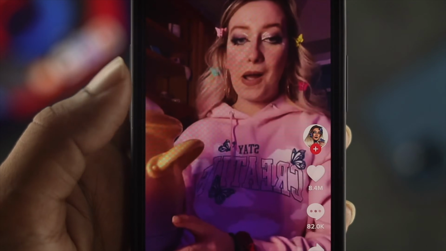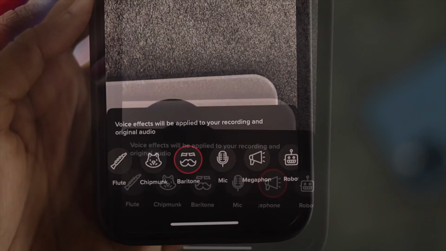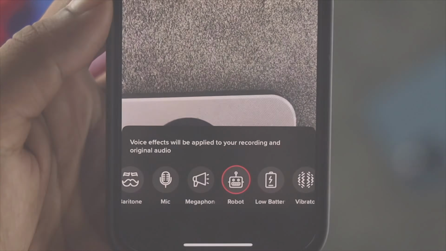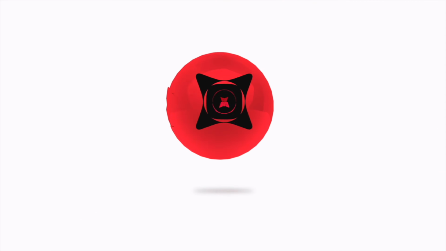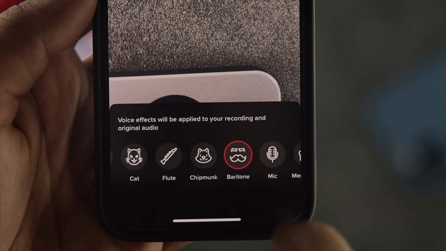In today's video, let's go ahead and talk about how to change your voice by using your TikTok. Well, there's a lot of voice effects available on TikTok if we only know how to use them. Now, changing your voice from your TikTok is extremely easy and simple.